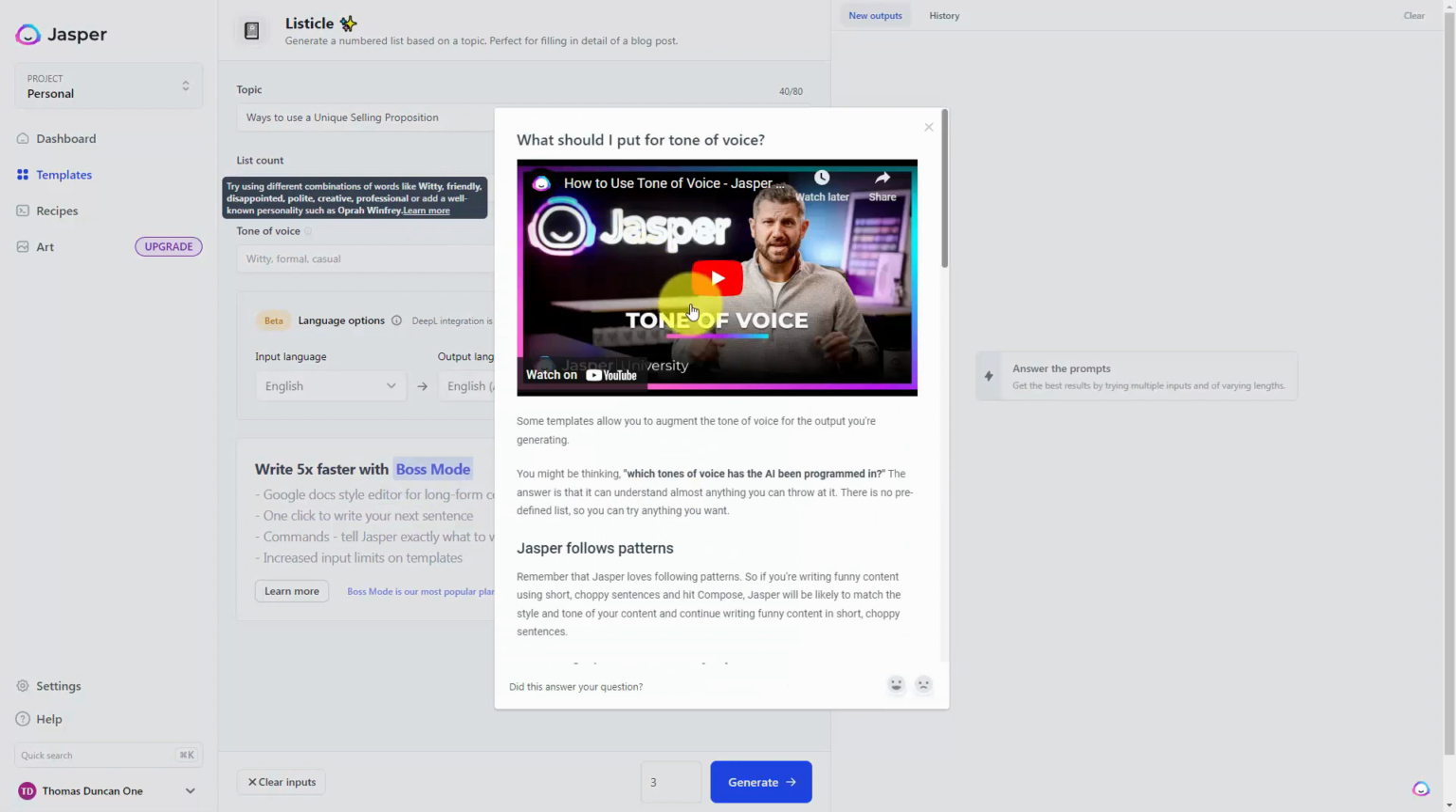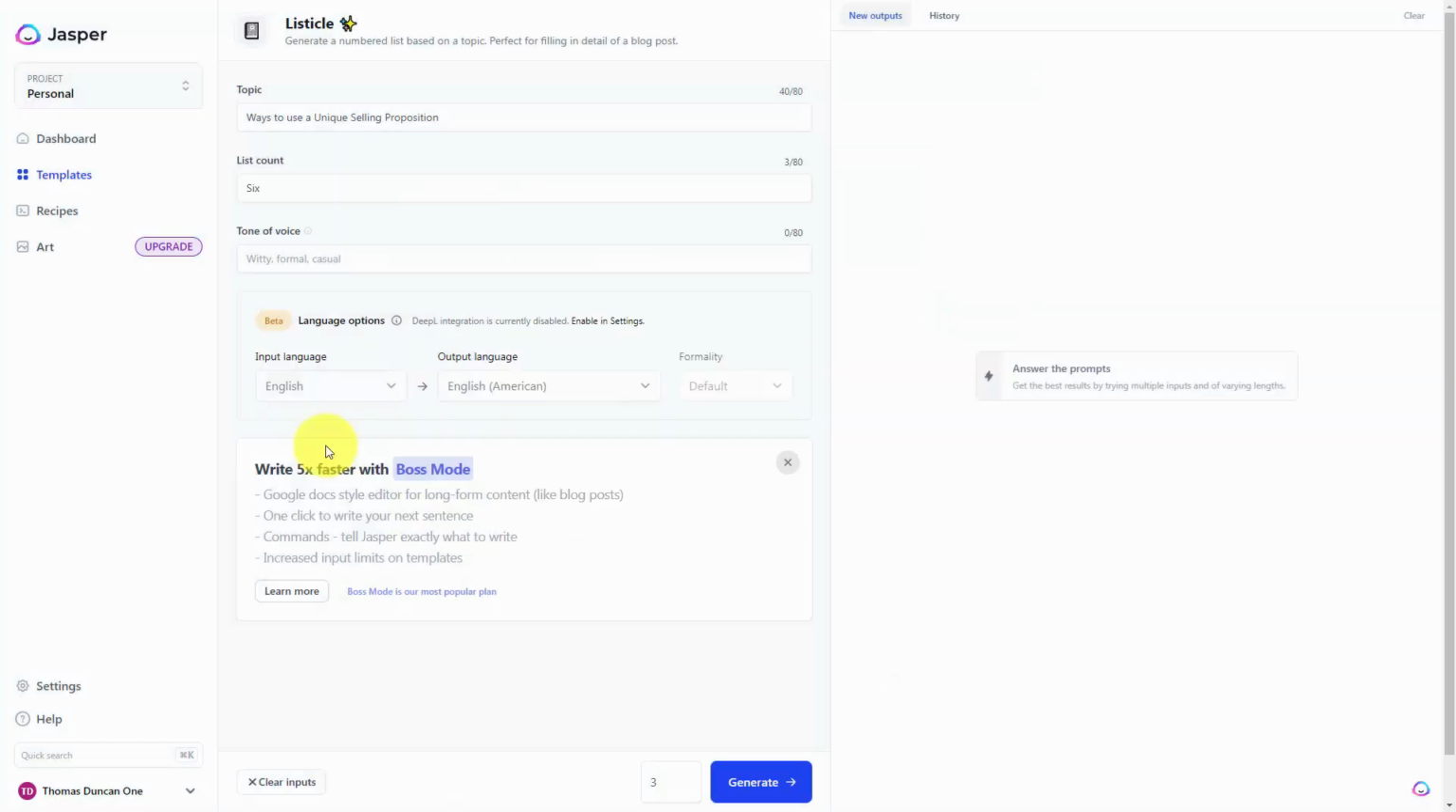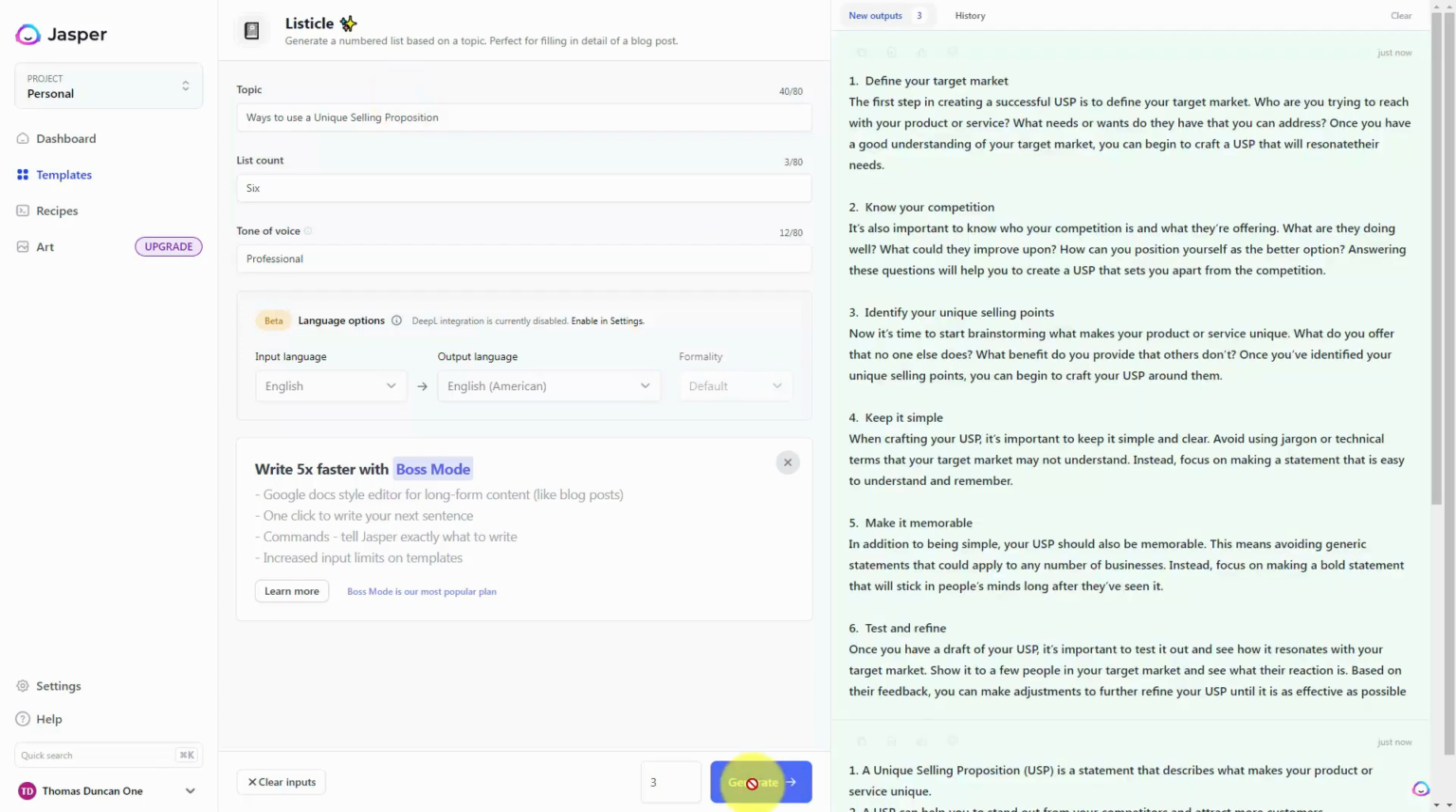This will open up a specific explanation, in some cases done by video, so that you can tell Jasper what kind of content you want according to the parameters that the software actually wants. And so in this case, we're going to write in a tone of voice. Once we've done that in this listicle template, we can then click on the Generate button. And the generation process begins, and you'll then see content in this area from Jasper.